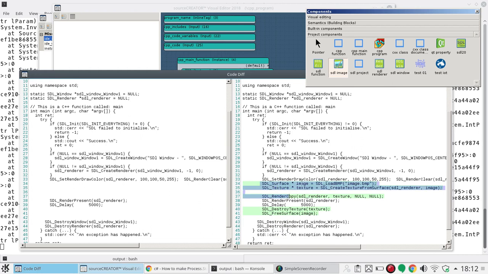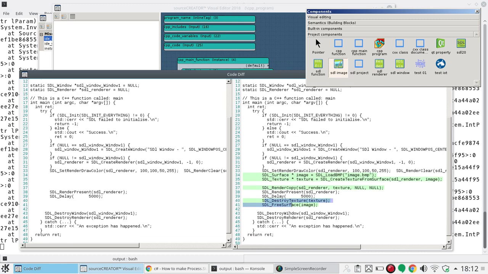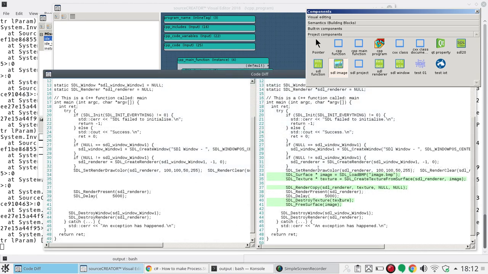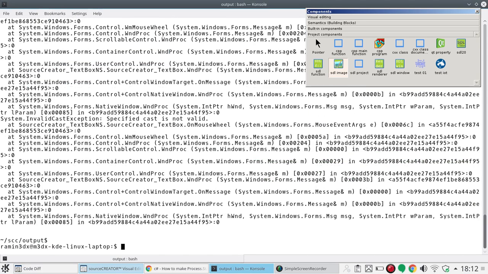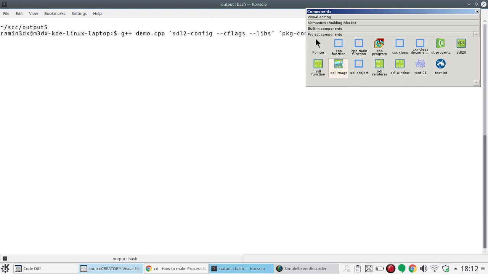Here are 3 lines loading image.bmp for you in the C++ programming language using the SDL library, and at the bottom it is trying to actually get rid of those images after displaying and waiting for 5 seconds, and then basically freeing the memory. So again, you don't need to know the details. All you need to do is go ahead and build your application again and run it to see the output.